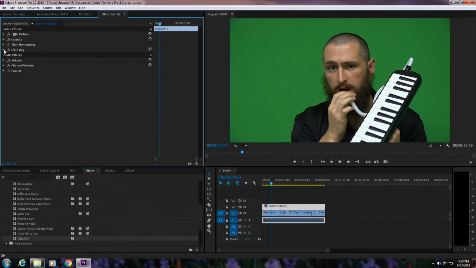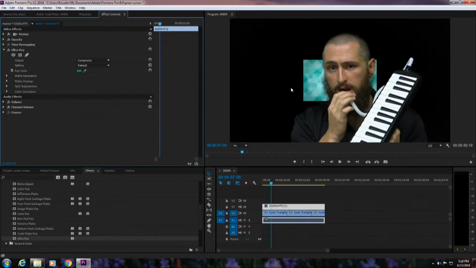If it's collapsed, just click the little arrow here. And we see a couple different things here. We see composite, default, all these different things will come into play later. But first we really want to find this little eyedropper here. Click on this eyedropper and find the green, and just click anywhere on the green, and it should disappear.